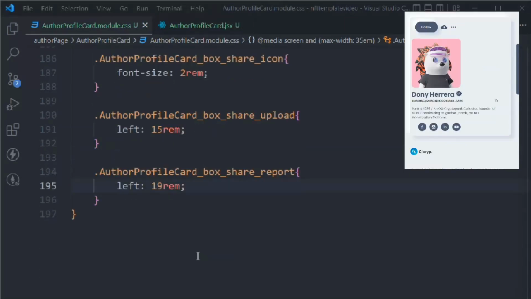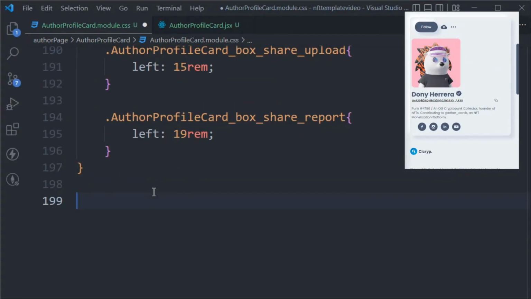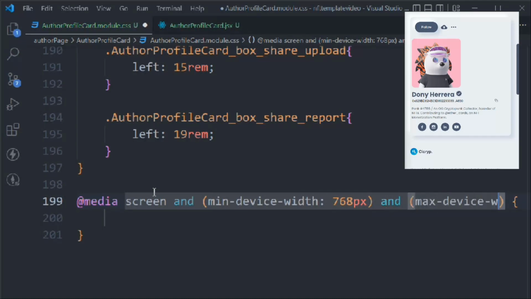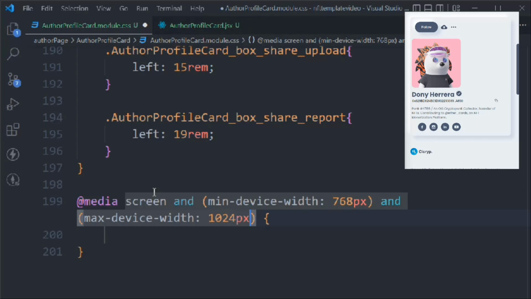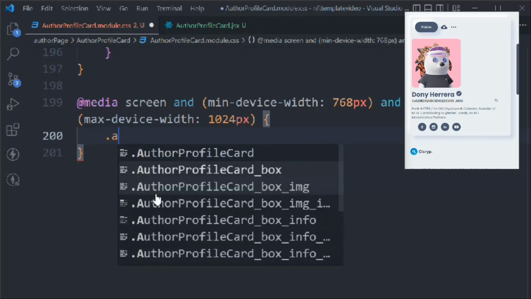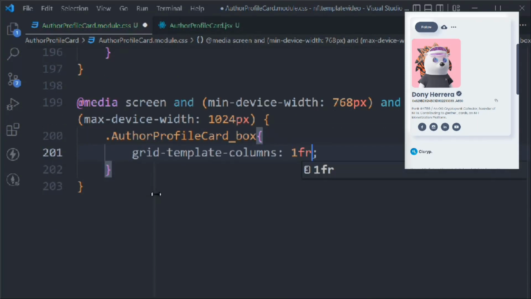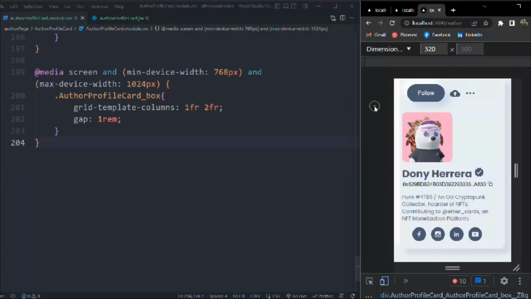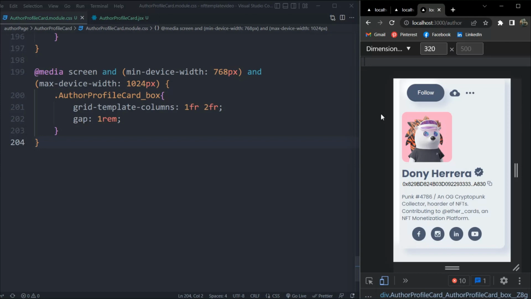Now let's come down. Let's take a second media query. Min device width is going to be 768 pixels, and the max device width is going to be, let's say, 1024 pixels. And there we're going to target the box, and we'll say grid template columns 1fr and 2fr. Gap is going to be 1 rem. So you can see now it is working on my Chrome. Okay, so this is how it will look on a mobile device, looking absolutely fine.